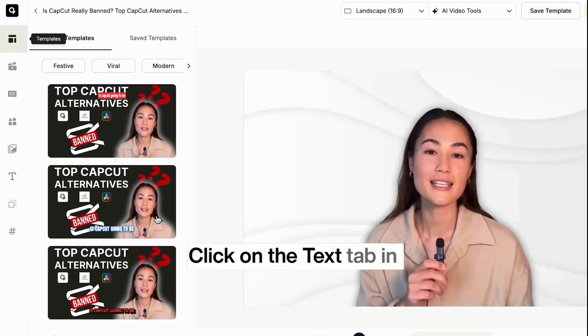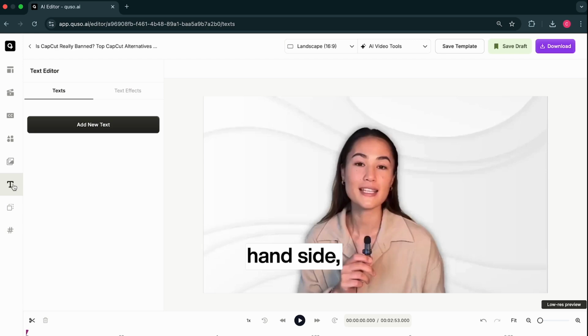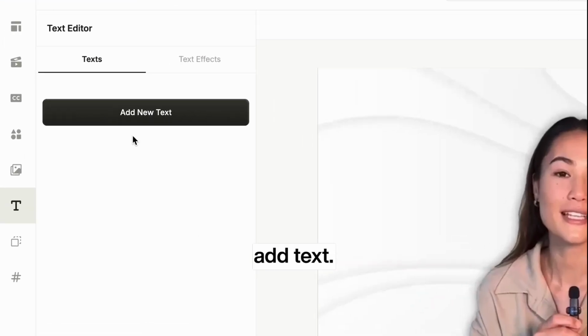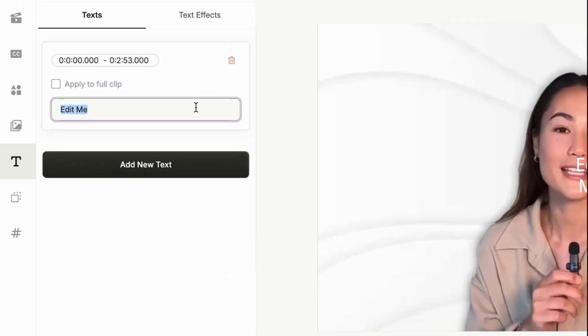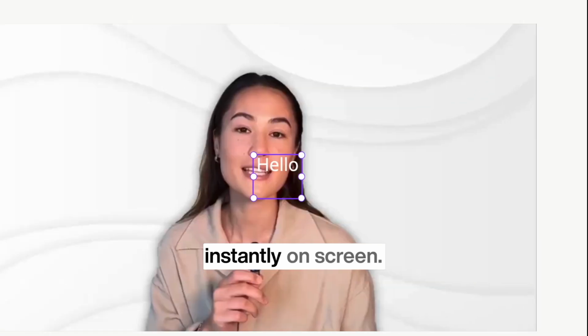Click on the Text tab in the toolbar on the left-hand side. You'll see an option to add text. By clicking on it, you will be able to place a text box onto your video. Simply click inside the text box and start typing. Your changes will appear instantly on screen.